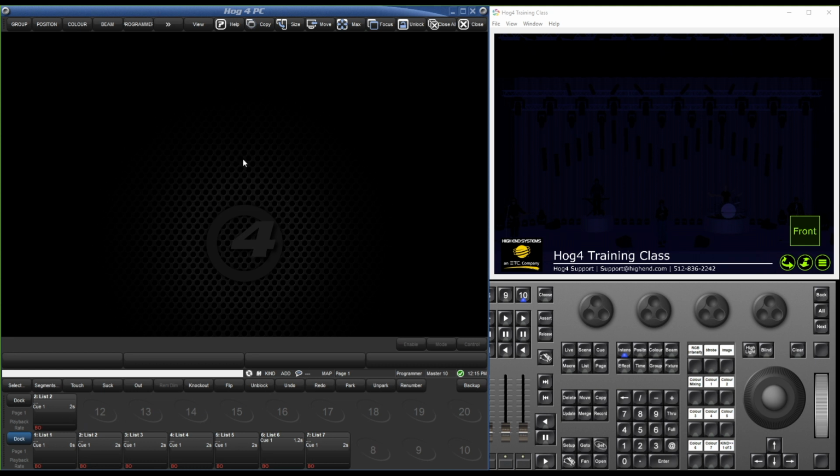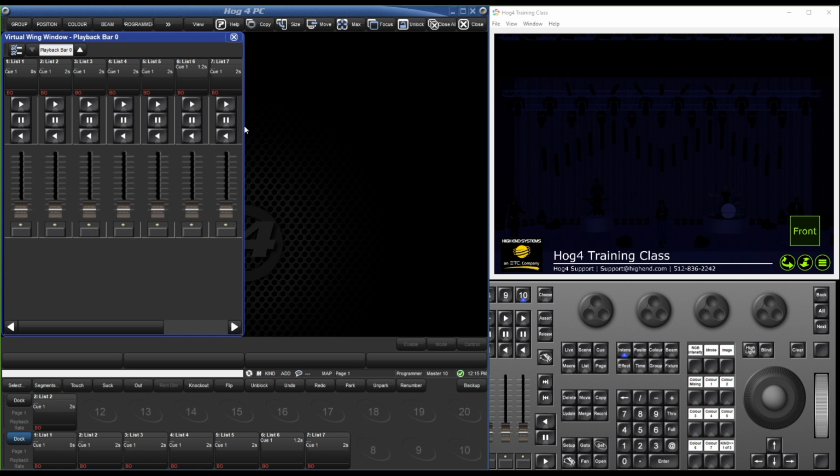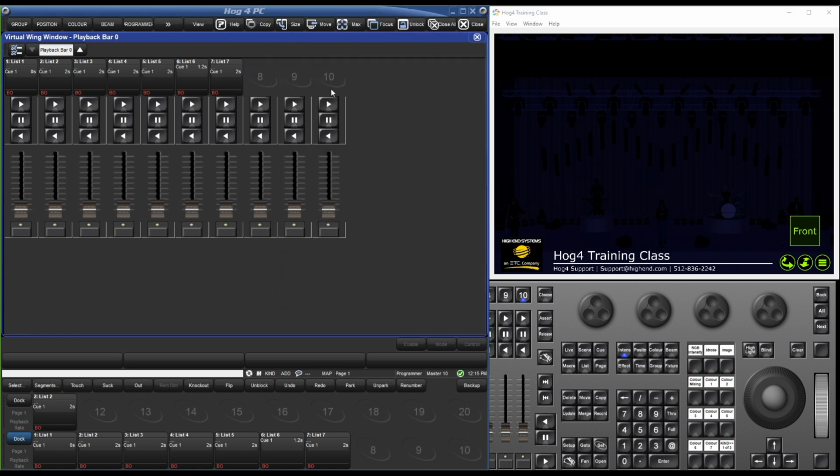So there's a couple different ways you can open them. If you hold down open at the bottom of your screen, you'll get the virtual wing button, and you can just open it that way. So each virtual wing window represents a whole playback bar. You have faders. You can assign what playback bar you want it to control. You have your flash keys, plays, pause, backs, just as if you had like a real wing in front of you. It's just built into Hog4. It's just on screen instead of next to you as like actual hardware.